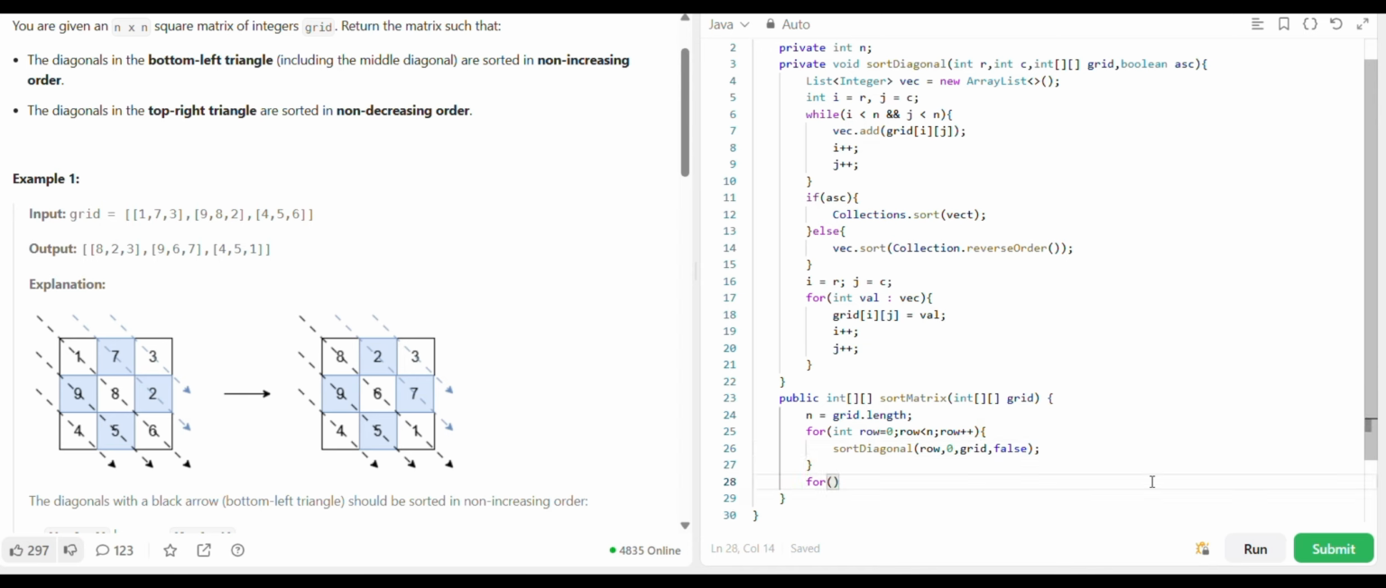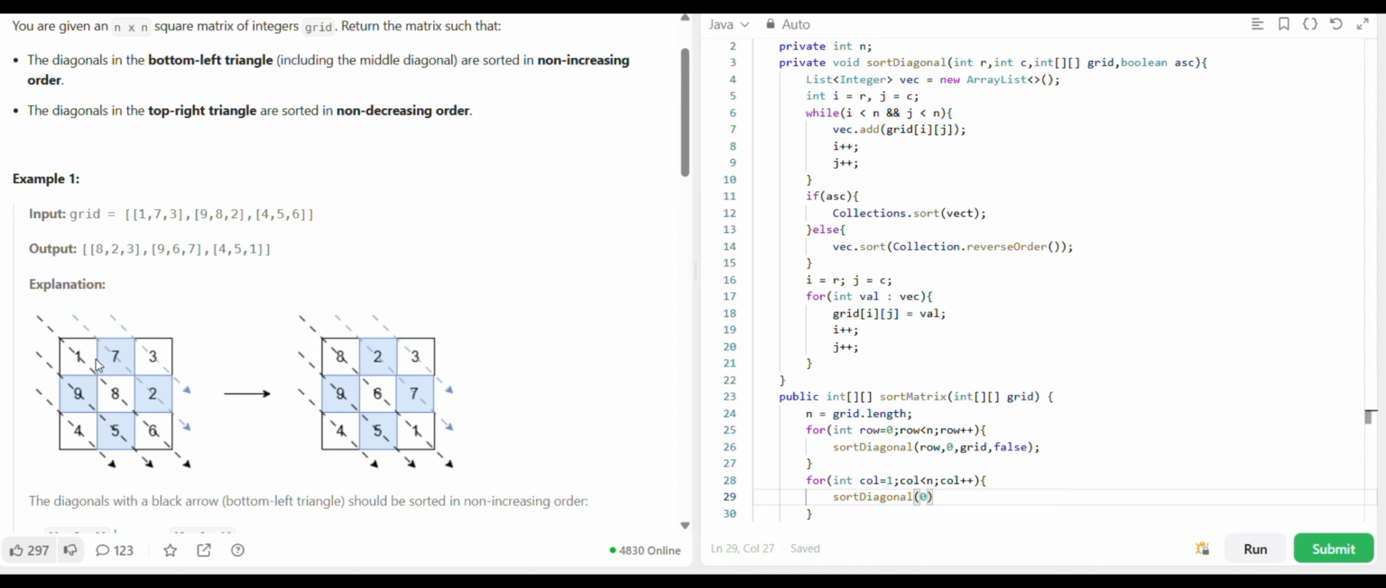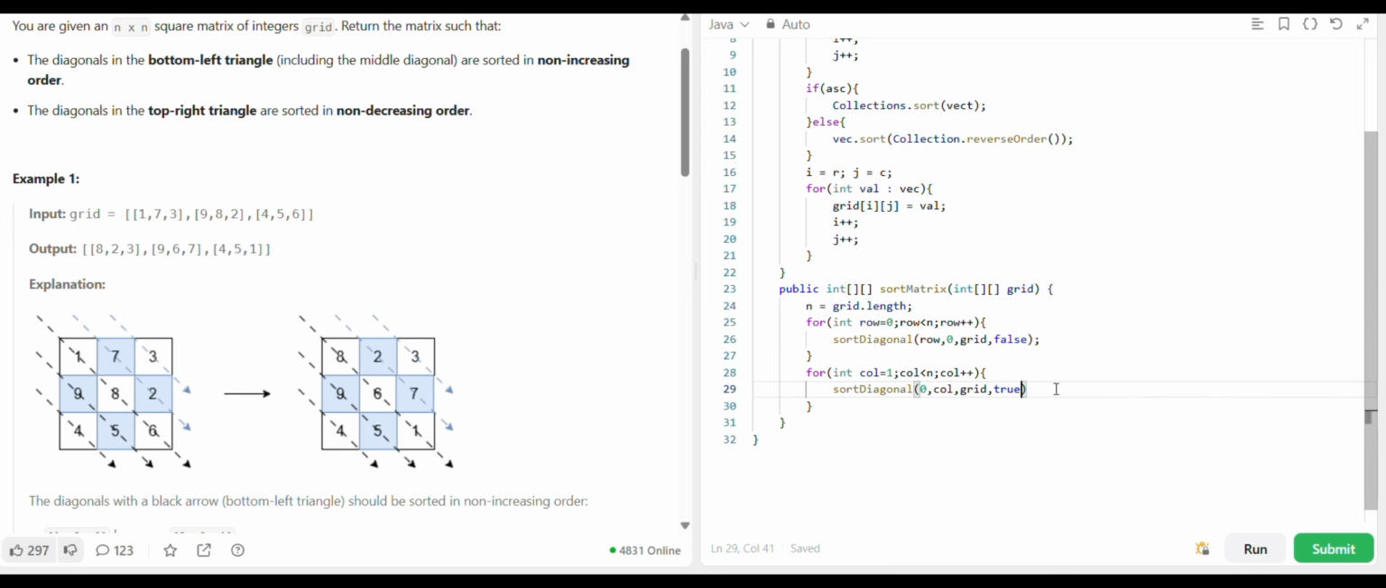Next, we'll run another for loop for our top right triangle. It will start from 1. So we'll keep column as 1, column less than n, column plus plus. Sort diagonal, again we'll call our function. Now we are going to keep row as 0, as you can see, it's starting from row 0, and column we will keep as our col, and grid, and this will be true because we want ascending order.